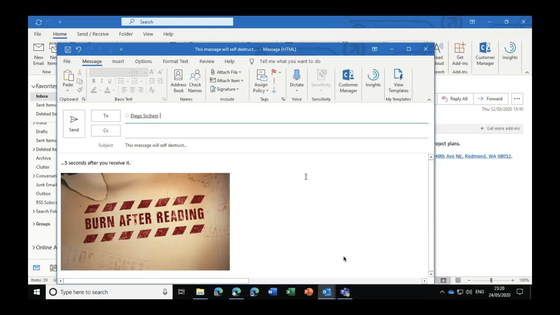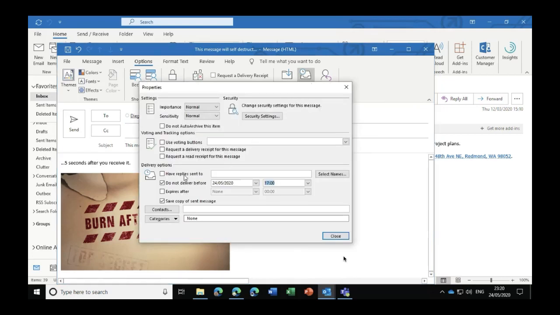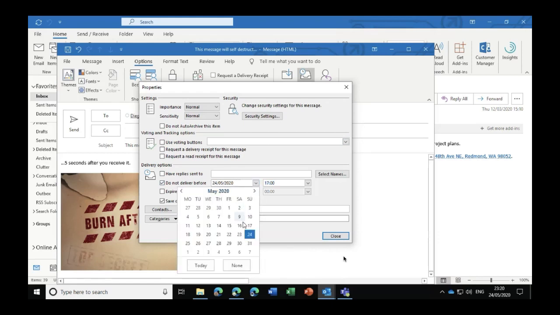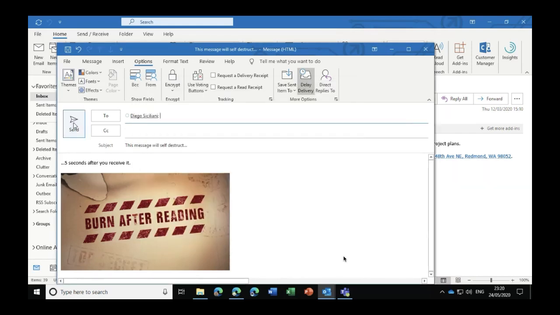So let's say I need to email Diego, and I want to delay when this message is sent to him, but then I also want to set expiry on it. So I'm going to compose an email to Diego, but I'm going to then go into the message options. So up the top here, I'm going to go into Options, click into Delay Delivery, and then within here, I've got the option to do not deliver the message before, let's just say I don't want it to go to him before Friday, 5 p.m. and I want it to expire on Friday, 5 minutes after he's read it, or 5 minutes after it's been delivered to him. Going to hit close on that and send.